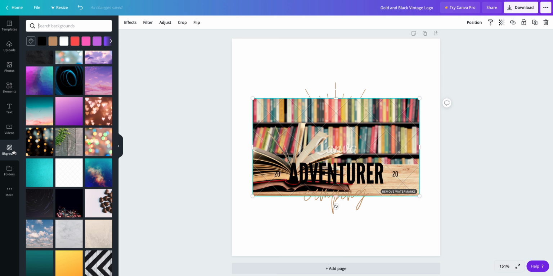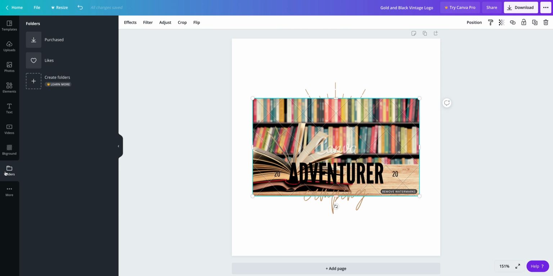Next, we have the Folders tab, which you don't need to worry about right now. Partly because you need Canva Pro to have access to creating folders, and partly because it's not entirely necessary unless you plan on creating a lot of designs.